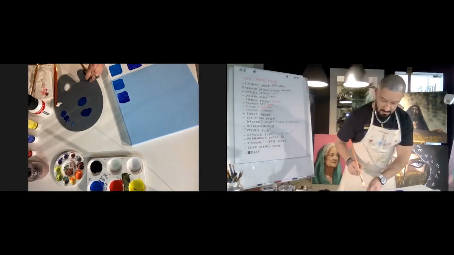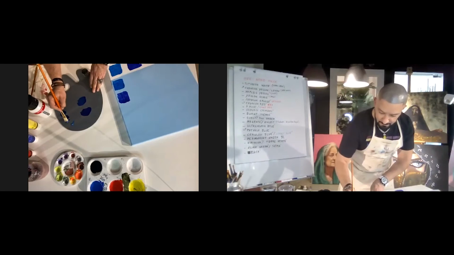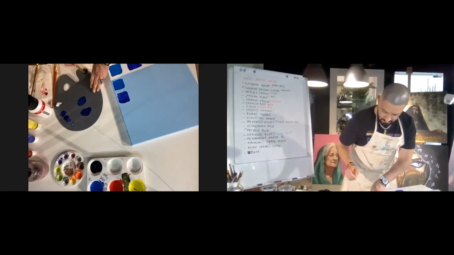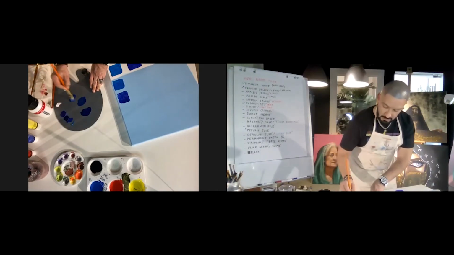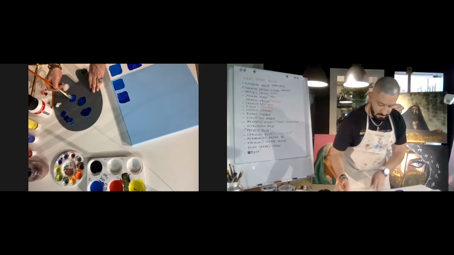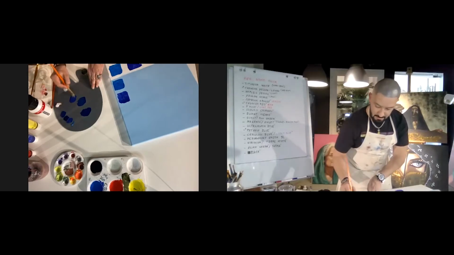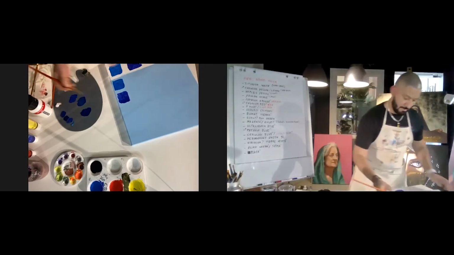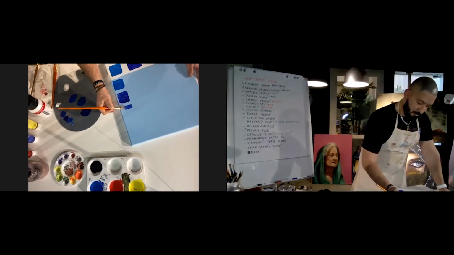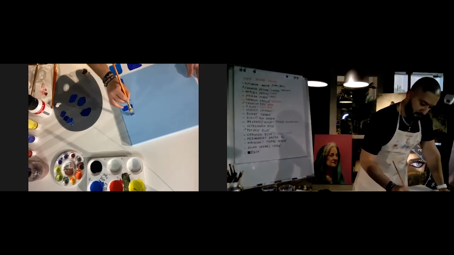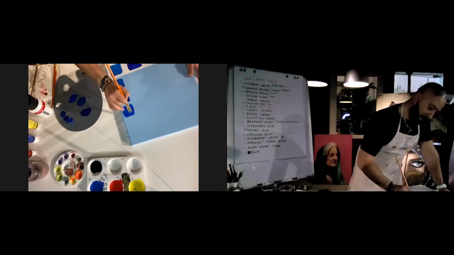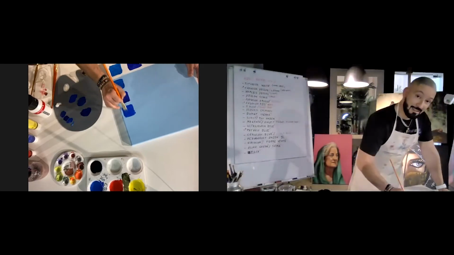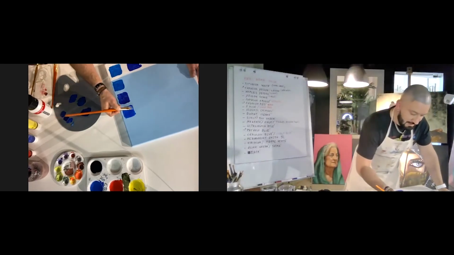This is Cobalt Blue. Cobalt is warmer than the two previous ones. Here, so you can compare them. Any question, guys?